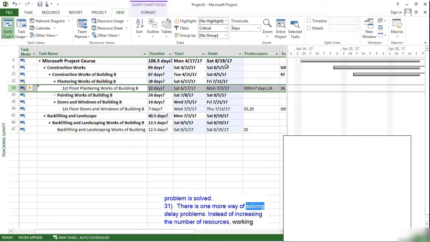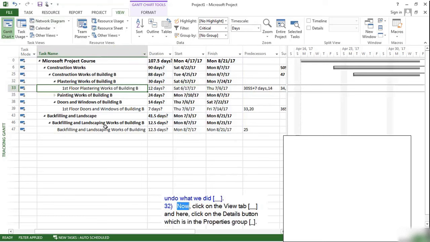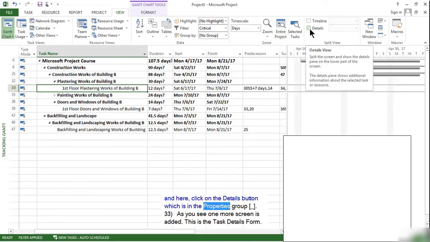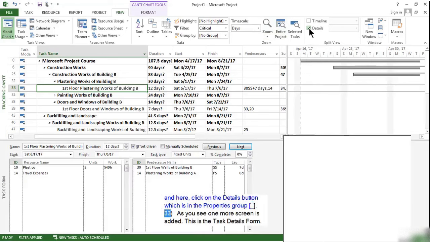There is one more way of solving delay problems. Instead of increasing the number of resources, working overtime will also decrease the duration of the task, and therefore this may also solve the delay problem. To explain how to do that, I will again undo what we did. Now, click on the View tab. And here, click on the Details button, which is in the Properties group.